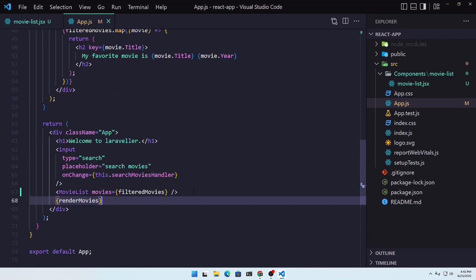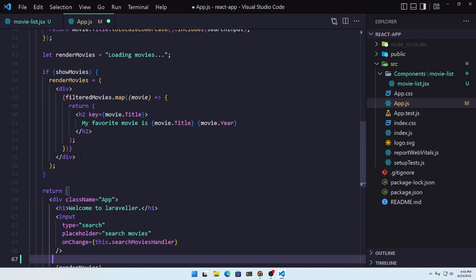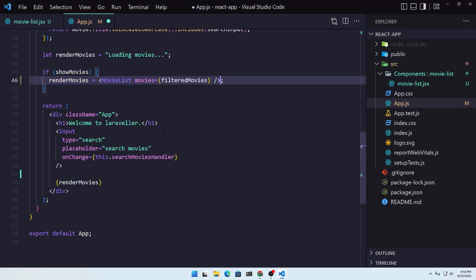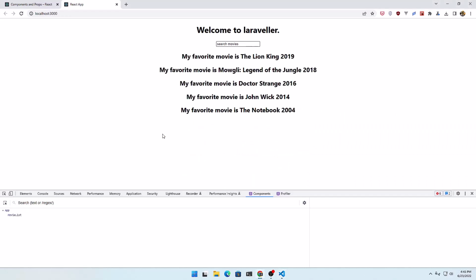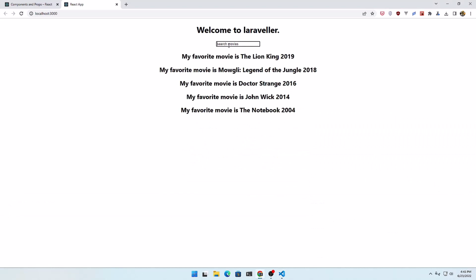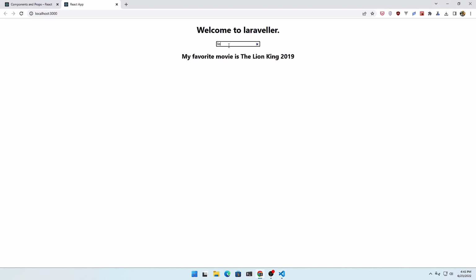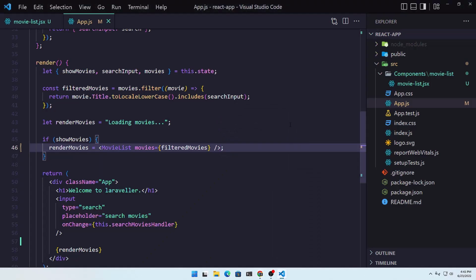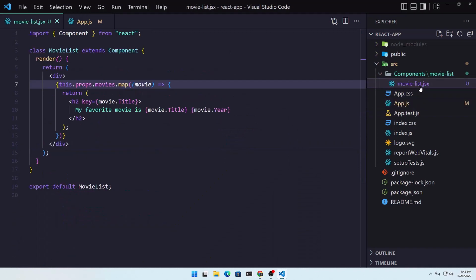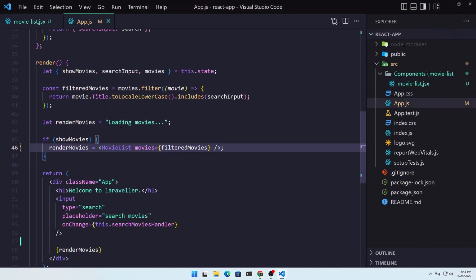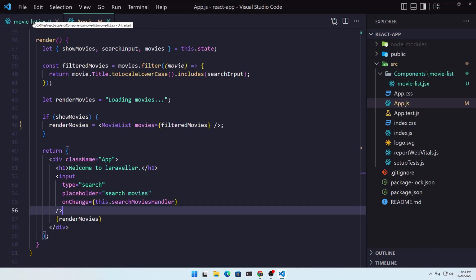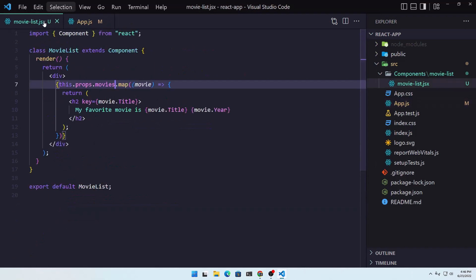So right now, if I cut this one and replace this, remove what we have here and paste that movie list, save, go back, refresh, let's remove that and let's see if it works perfectly. So we have filtered movies working, let's say Doctor. Okay, everything works correctly, and we created the movie list component here, and we used that in the app.js here in the render. And we understand how we can add props from the parent component and use them in the child component.